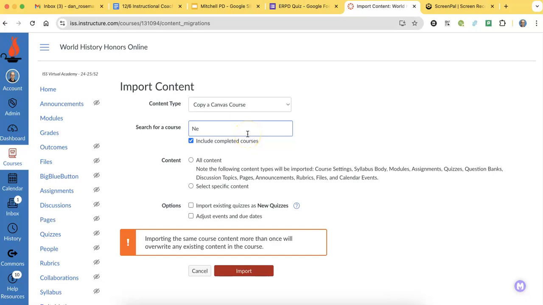Just so you can see it, I knew it was called New World, so I typed it in, and it found it. It's in the default term. That default term shows that it is a sandbox or a master course. It's not actually assigned to a group of students in any particular time. So I brought it up. It's red now. I'm just going to click it, and there you go. Boom.